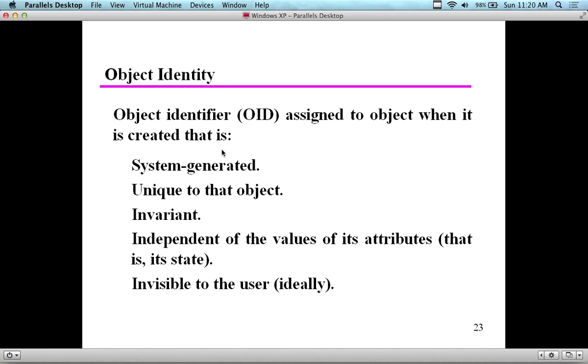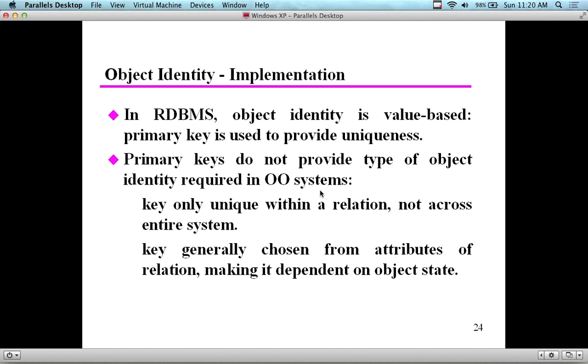So, system generated, unique to that object, it's invariant, it doesn't change, and it's independent of the value of its attributes, that is, its state. Invisible to the user, ideally. It is sort of like a memory address. The user doesn't actually see the cursor either, so we're not going to see information like that.